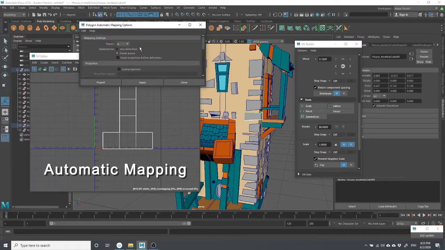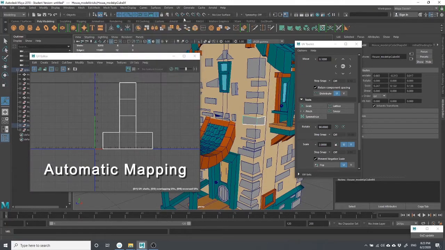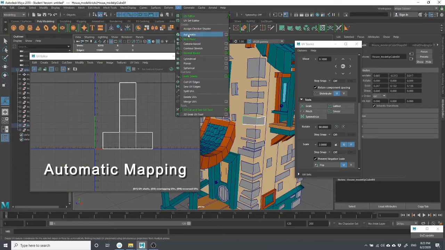I don't usually fiddle around with this too much, but you have the planes, which basically show you how many sides it's looking at. In this case, 6 sides, just like the box here. So I'm going to just go ahead and apply that. Let me go here to UV. Usually this is what I do, just apply an automatic map to this.